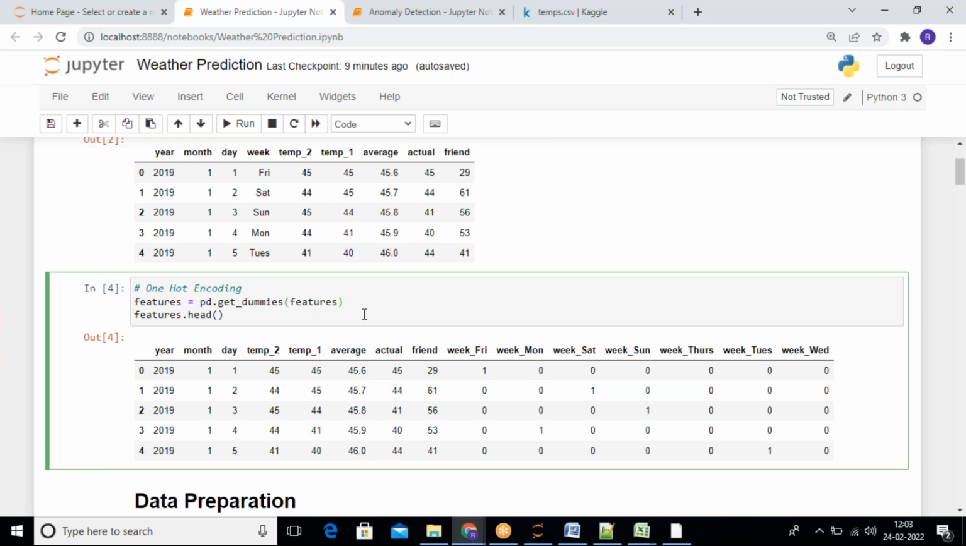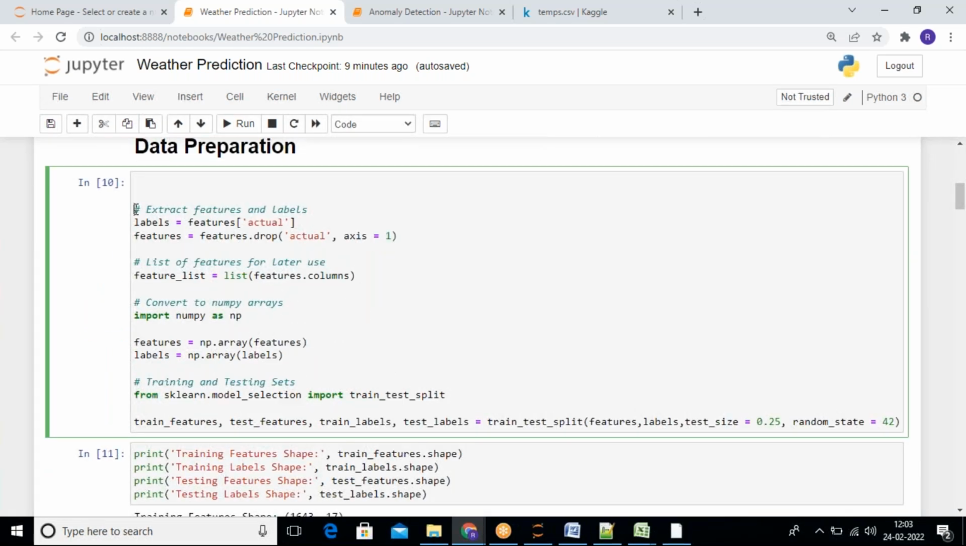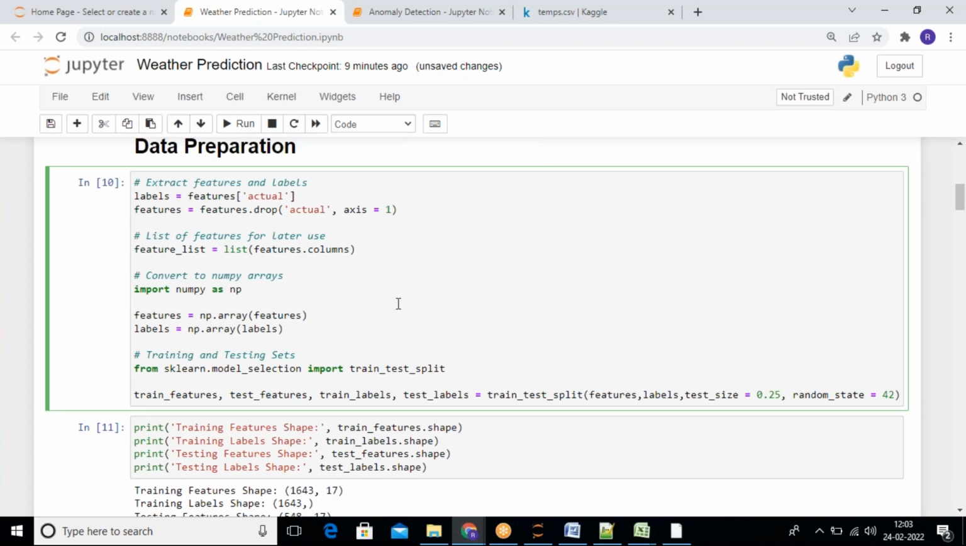Yeah. So this is basically what we call one hot encoding. Now the data preparation: we are extracting the features and the labels. For labels, I have taken the actual column, which is the target, and all the other columns I have taken into the features variable, converted into a list, or you can directly take it with the help of iloc also. Now I have converted the whole thing into an array.